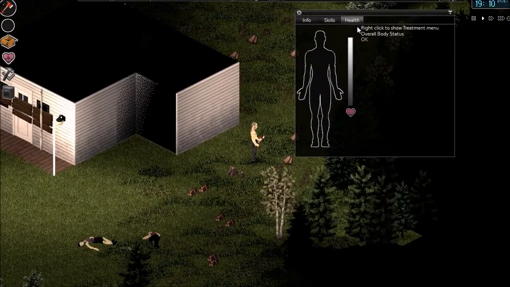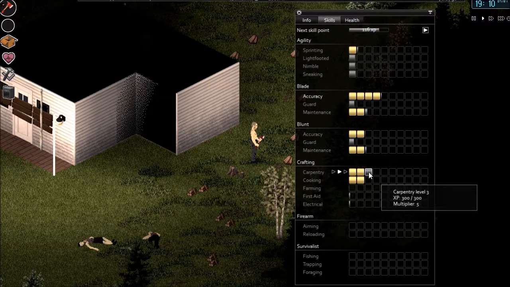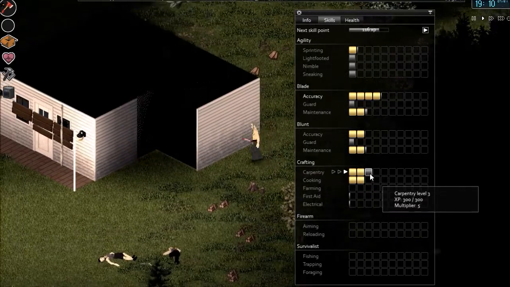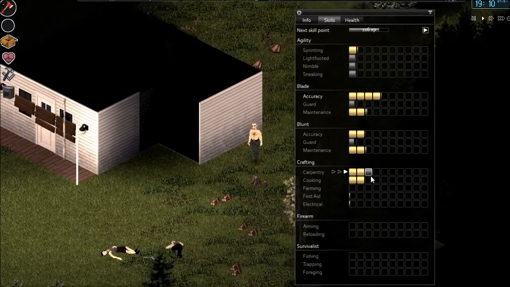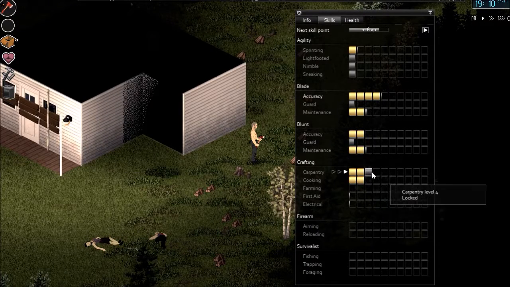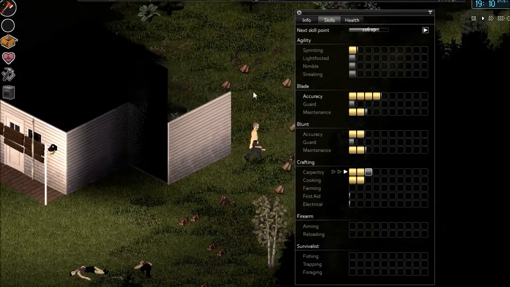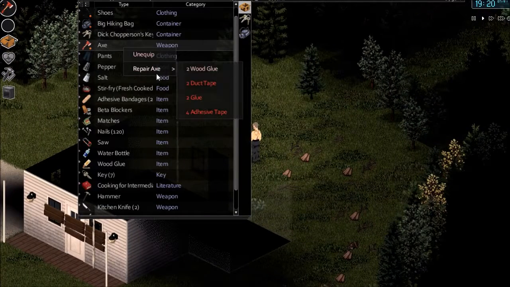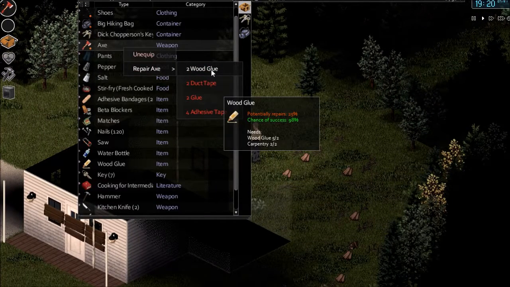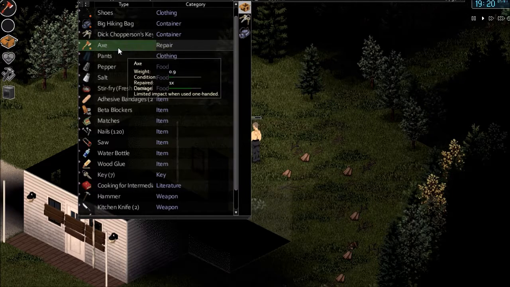Right, we can't be that far away, surely. Oh, bugger. That's no good. We sacrificed a point into cooking when it could have been put into carpentry. We've actually reached the target, but unfortunately we haven't got a spare point to spend. Again, a bit of a schoolboy error on my part. Yeah, we're going to have to use a wood glue for this. There's no doubt about that.